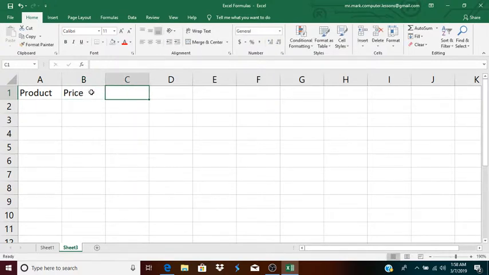A certain price, and let's say I buy a certain quantity of these products. And then lastly, I would like to develop or determine the cost. I'm going to highlight these and bold them.